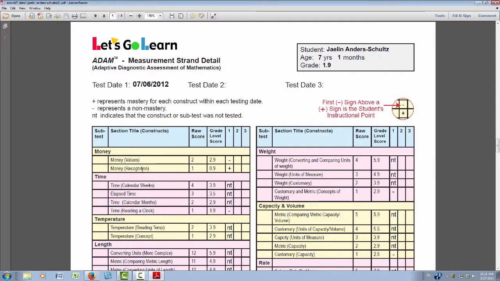So money has 2 constructs: money recognition. This is counted as an end of kindergarten skill, and the student is showing mastery. A plus on this page indicates they were tested on it and they showed mastery of it. Money values is the other construct within money. It's counted as an end of second grade skill. She was tested, but she didn't show mastery. If we look at time, you can see there are 4 different constructs that make up time. And Jalen, when she was tested on it, wasn't able to answer the reading a clock skills.